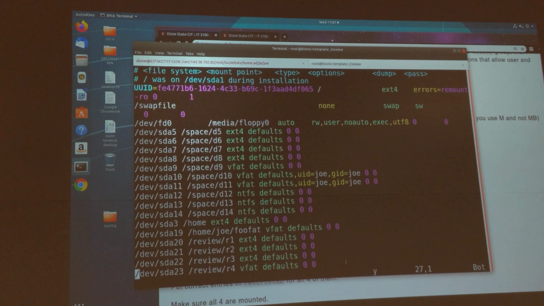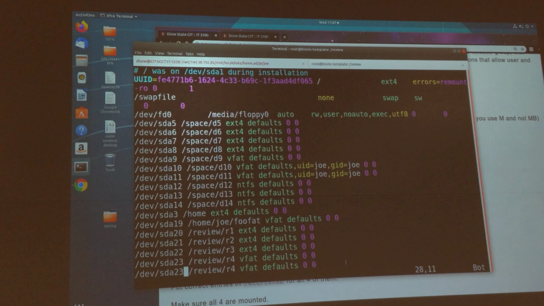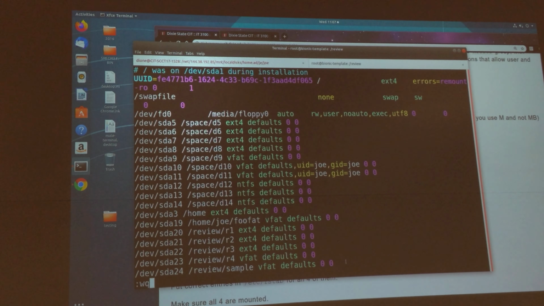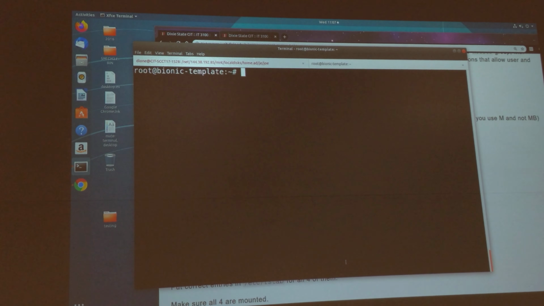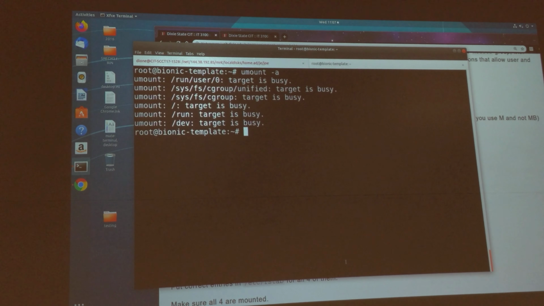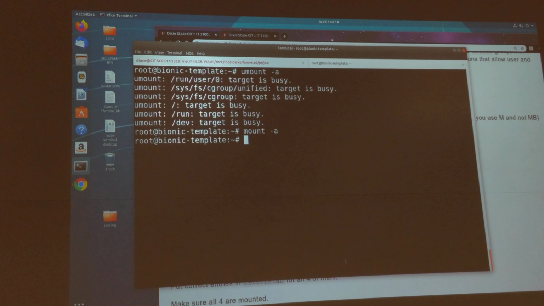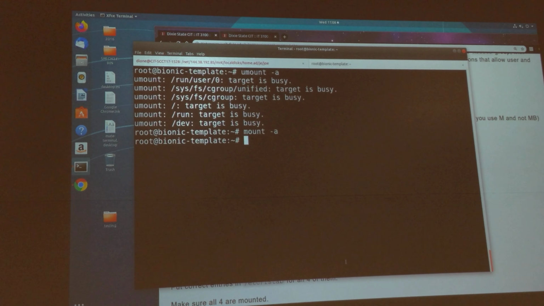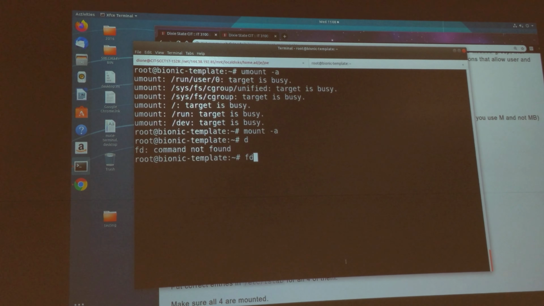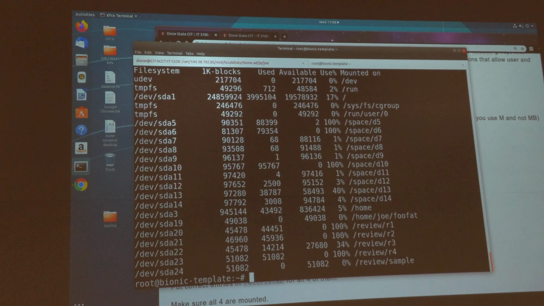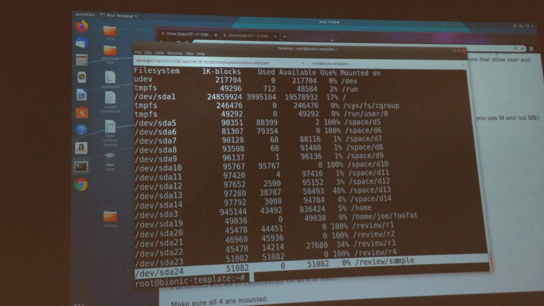And so I usually just copy what I have there. And this is going to be sample, vfat, and defaults. Then to test everything, I'm going to do a umount -a, all right? And then I'll do a mount -a to make sure that the fstab doesn't have any errors. And that's the way I test it. I can do df to show me that it is mounted at review/sample.